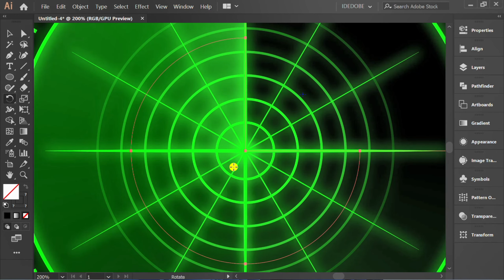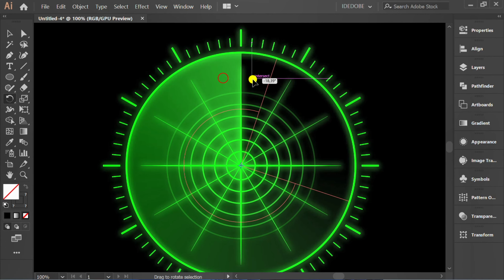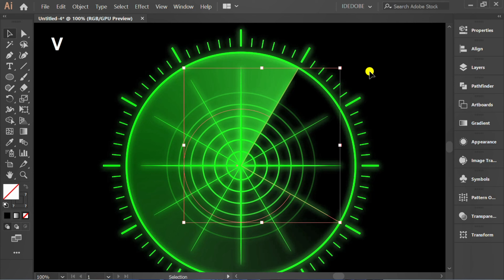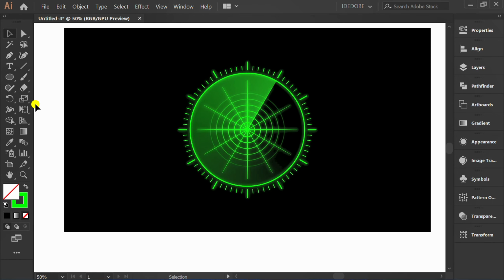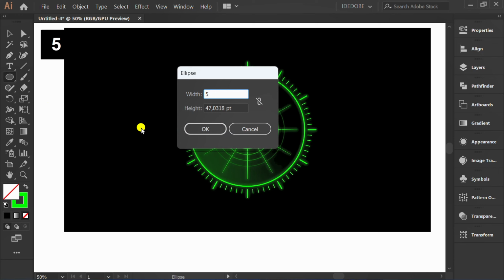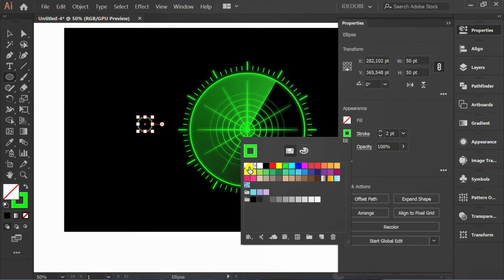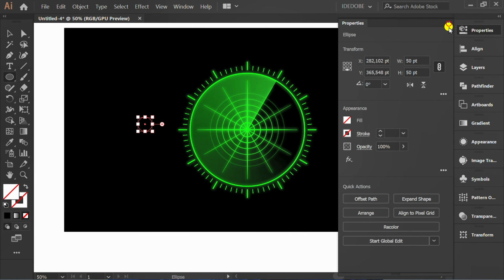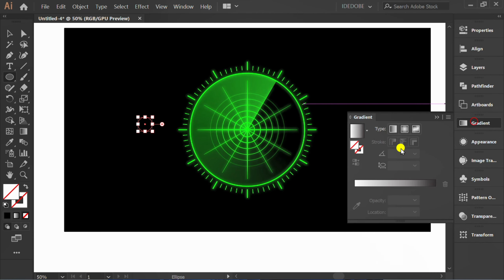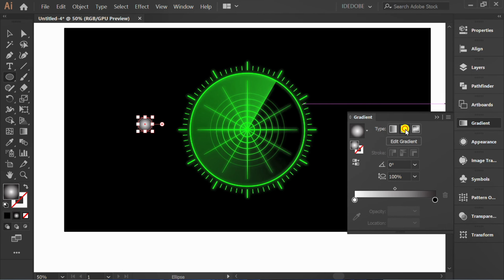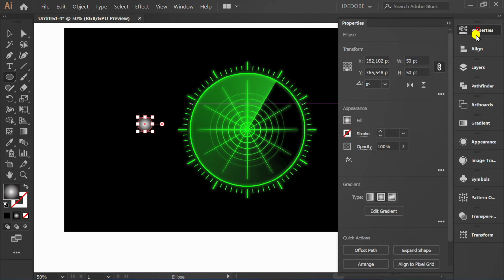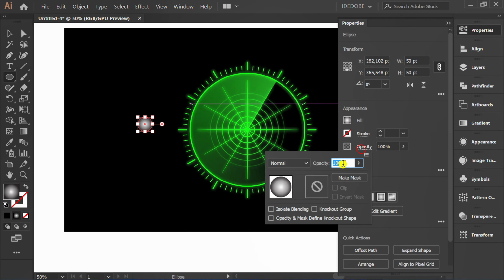Press R and click Center. Rotate. Make a circle. Remove the stroke and add a gradient. Set the opacity to color dodge.